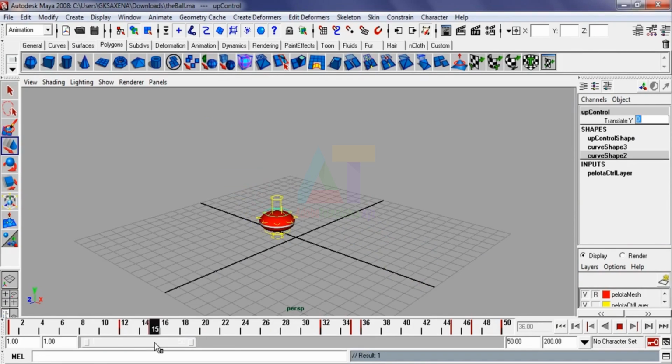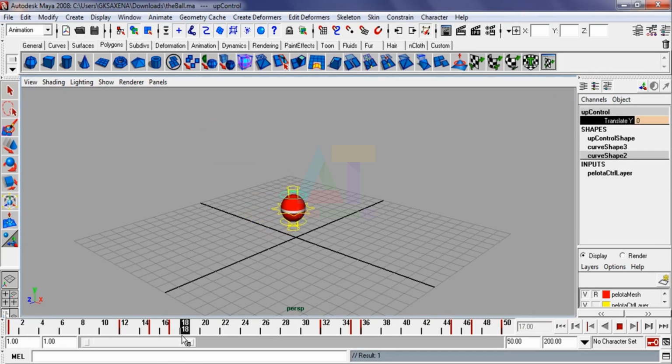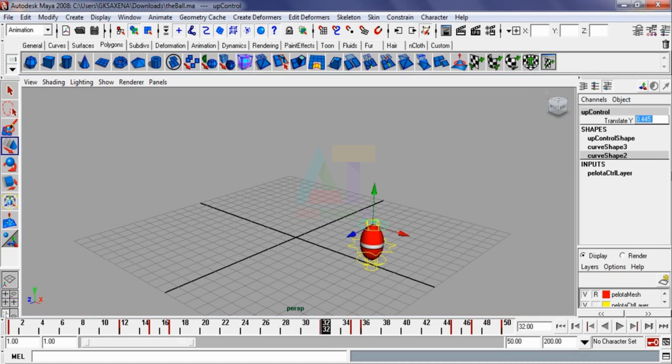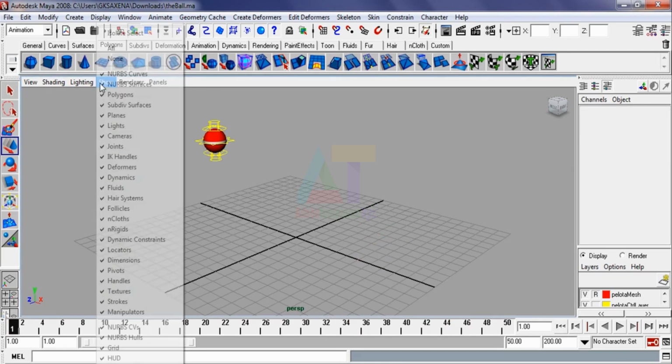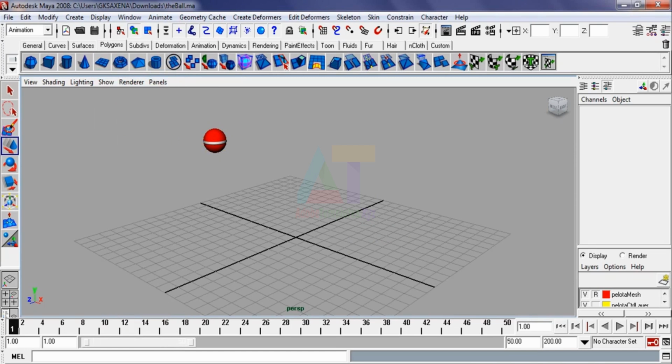Alright, so it is squashed, and then it needs to come back to its original position right after it leaves the ground, so that it gets back to its original shape. Alright, and then here we need to make sure that it is okay, and yeah, it looks pretty decent. Let's just hit the play button and see. Let's just hide the nerve curves again, and then let's see how it looks.